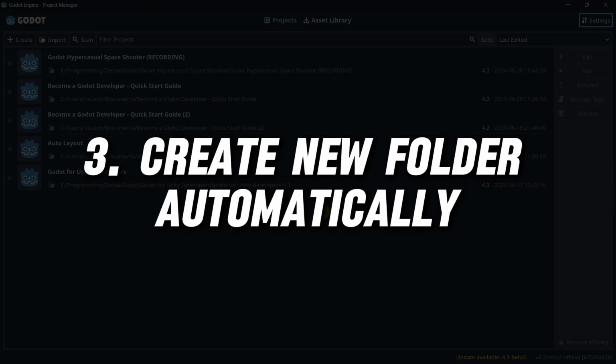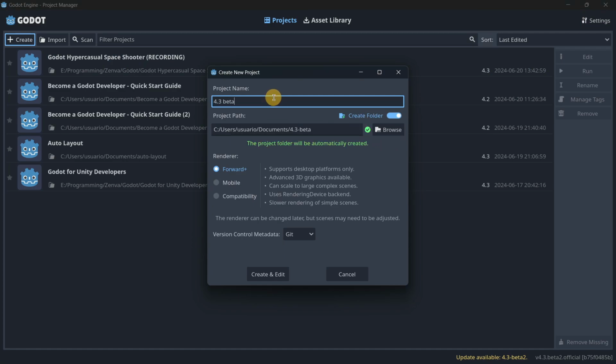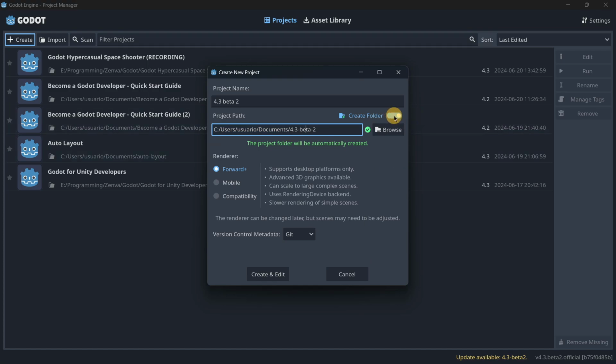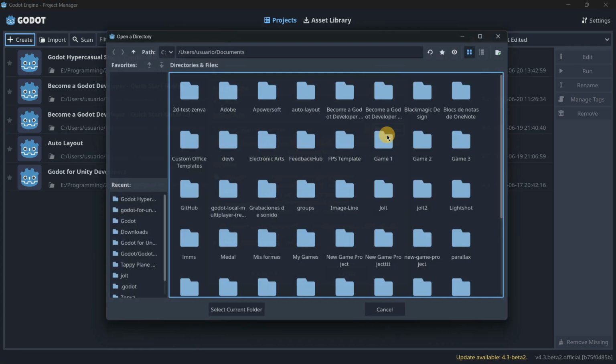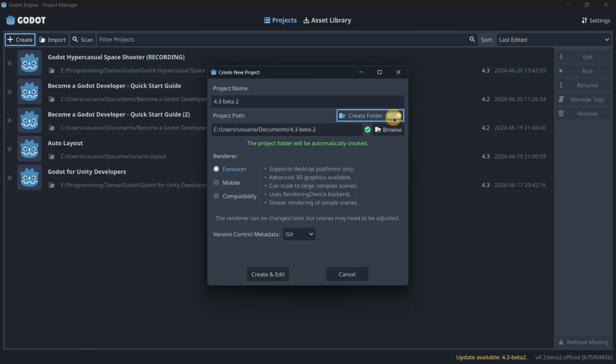Again, here in the project manager, a new feature is the fact that now you can create a new folder automatically. So you can go here to the create new project button, and here you have this button that will allow you to automatically create a folder in the project path that you have selected. For example, I will create a new one, 4.3 beta 2, and as you can see in the project path, which by default is just the documents, I will have a new folder created. If this option didn't exist, I would have to click browse and create a new folder. So this can save some seconds. Of course, it's not something that will have a huge impact on your game development, but it is still an option that can save you some valuable seconds, okay?